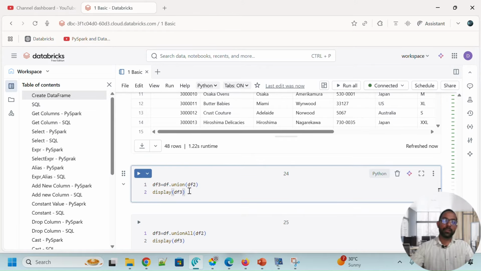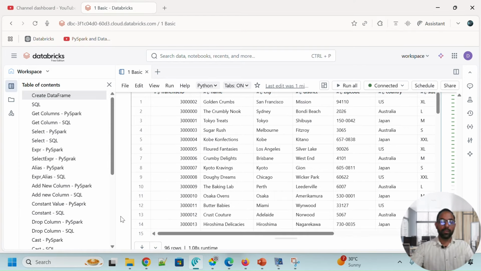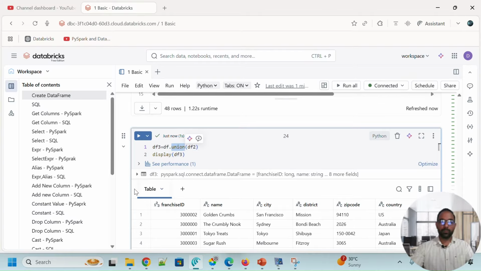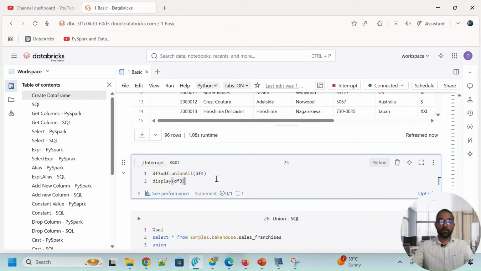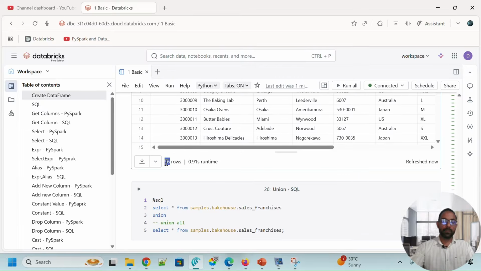Now if we want to combine the data of both the data frames, like all the rows from df and all the rows from df2, then we use this union operation. So if we do df dot union df2, then in this df3 we will get combined rows from both df and df2. And here we can see that the combined rows are 96. For union we can use union, or we can also use unionAll, both of which do the same thing. So this also will get the 96 rows, which is a combination of both the data frames.